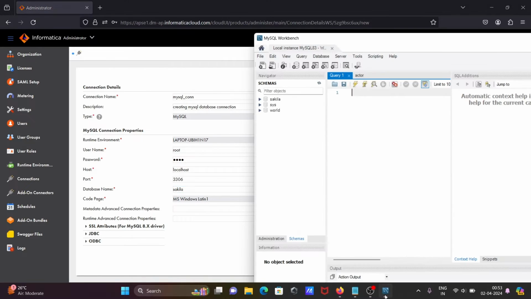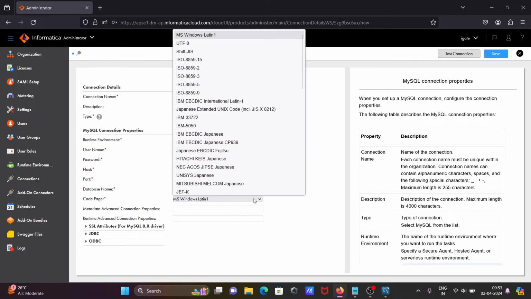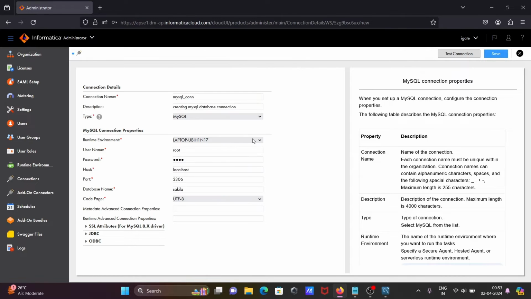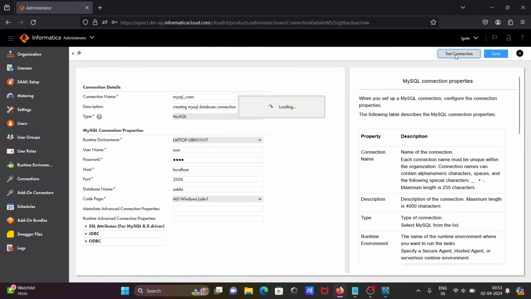Here in MySQL Workbench you can see the sakila database, because it has so many tables. So I'm using sakila. And I'll use Latin UTF-8, and try to test the connection. If you fill in all the details, you can see the test for this connection was successful. If this works, then okay. If this does not work, then you can change it to the Microsoft Windows option.